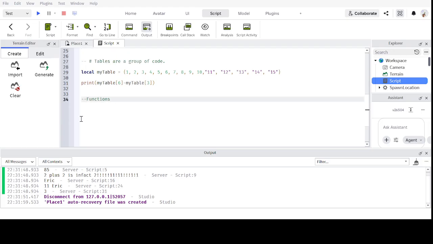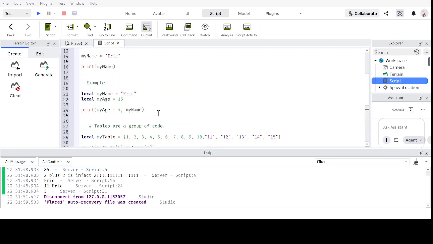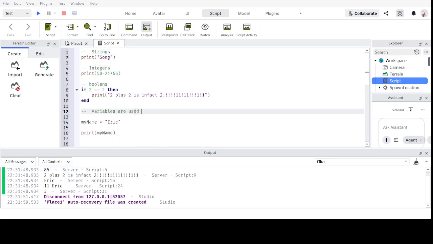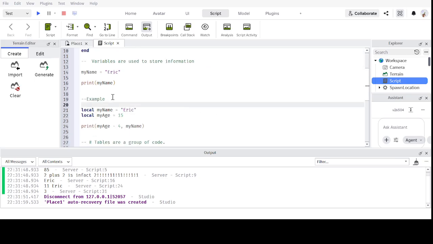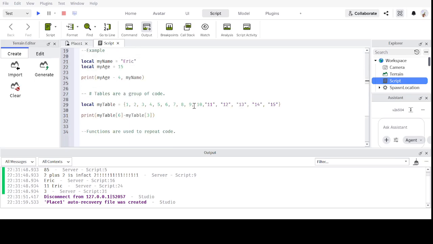So, functions. Functions are used to repeat code. And variables are used to store information, booleans are true or false, and strings are words. So this is just a quick, brief explanation of each of them.